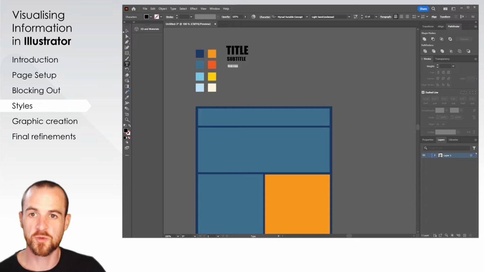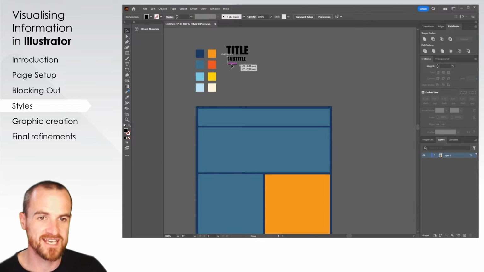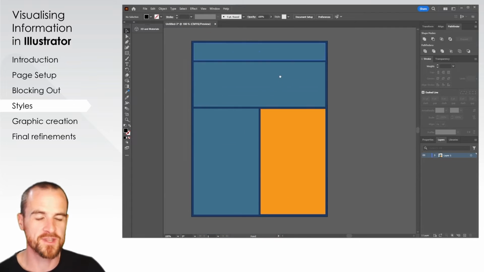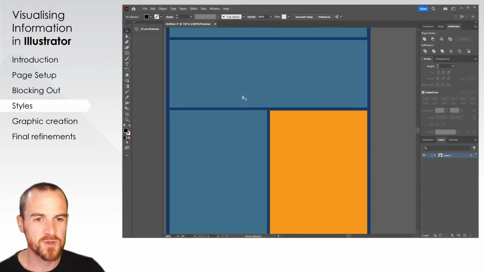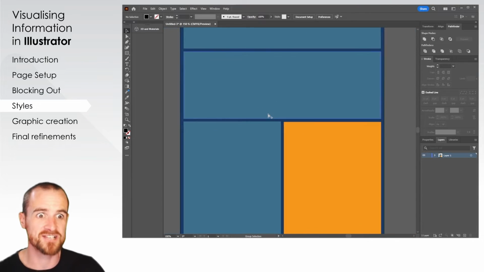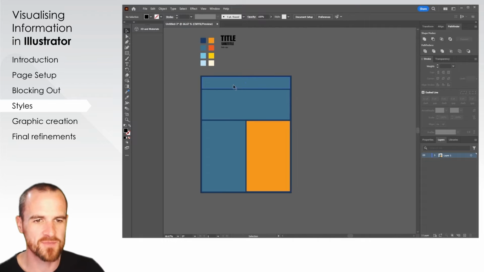So one of the things you will be surprised about is just how small text can be or should be when you're working with A3. On your screen here, it looks like I'm working on a really, really small document, but when it's printed out, it's actually going to be quite large. So just always keep that in mind.